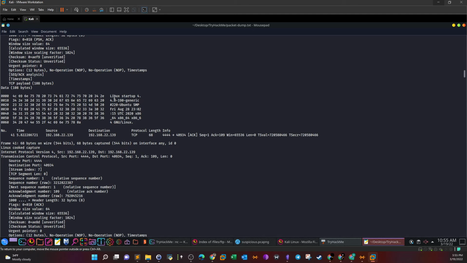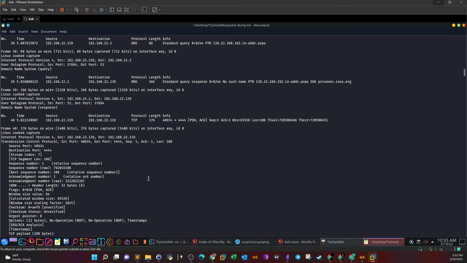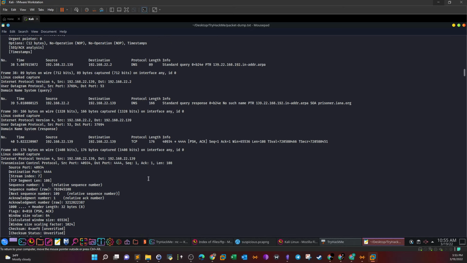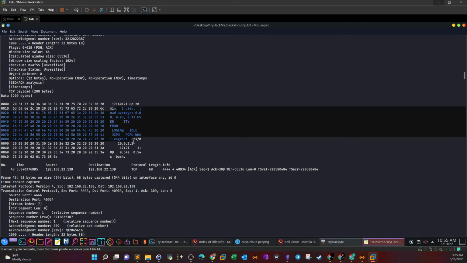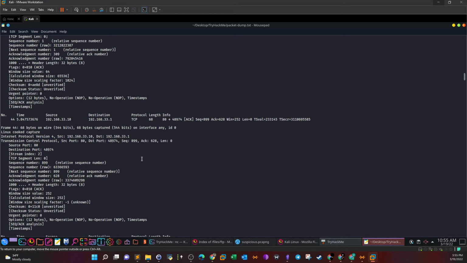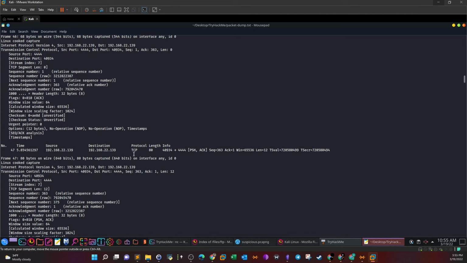Take a look at this one. Linux startup 4.0 generic. This is the data returned when you ask for the version of the operating system, which means that at this moment the attacker started to execute commands against the system. And right, as you can see, we have dump data.